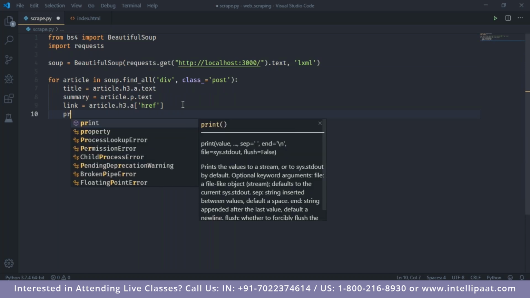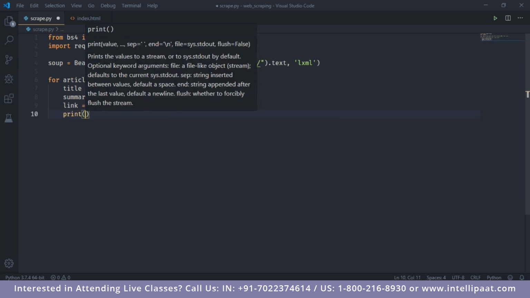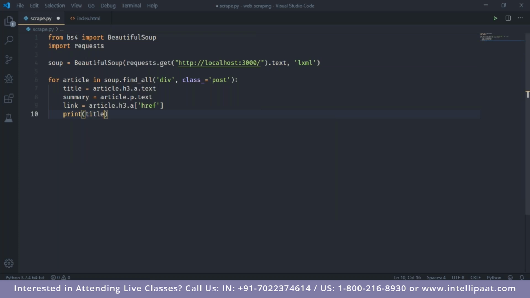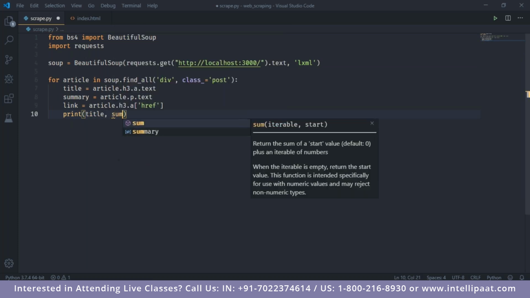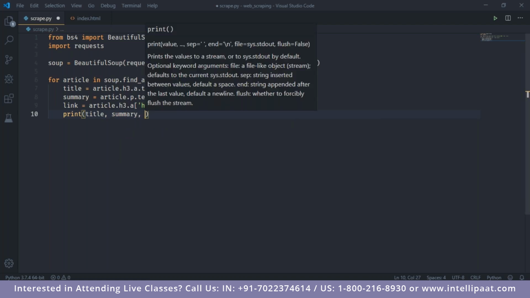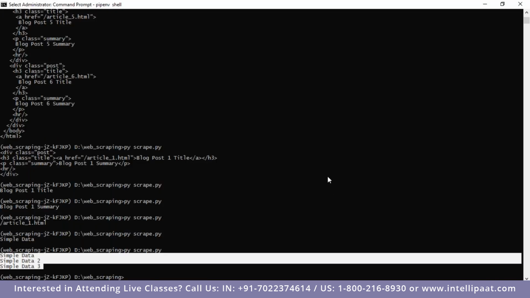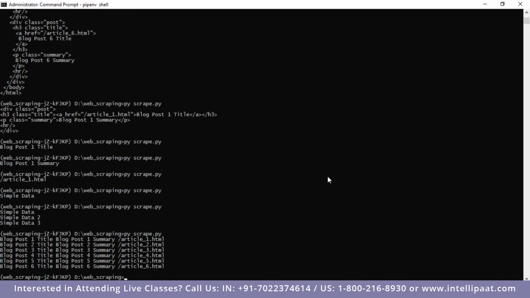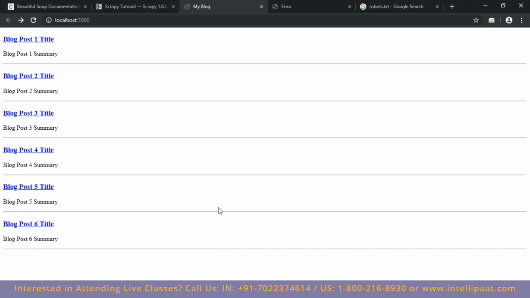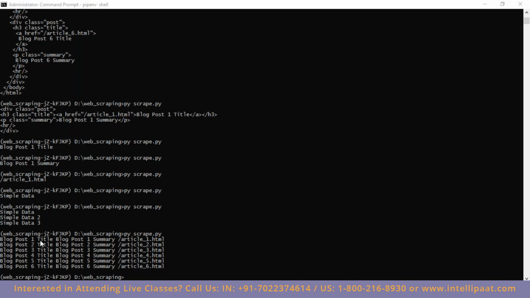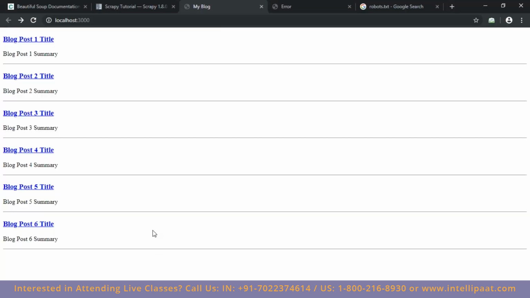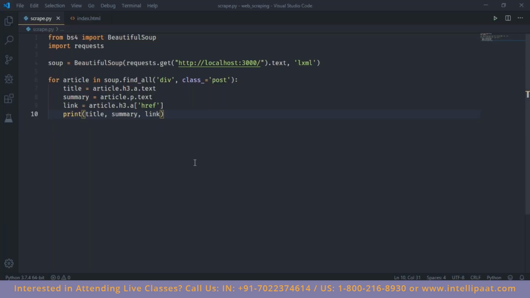Yes. So now let me just print it to show you if it's working correctly. We'll be printing the title, the summary, and the link, I think it's called. So py scrape.py, and as you can see, we're getting the information that we need from all the posts. There are 6 blog posts. We're getting the title, then the summary, and then the links. So it's working correctly.